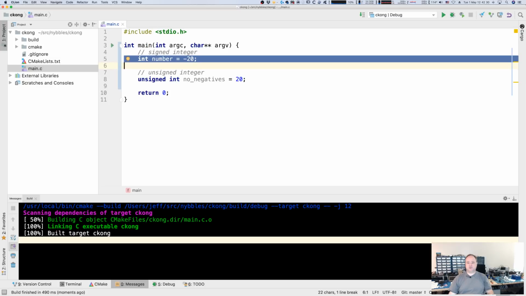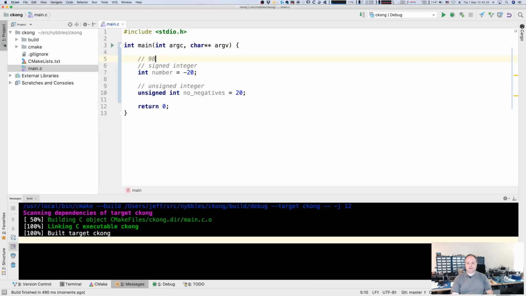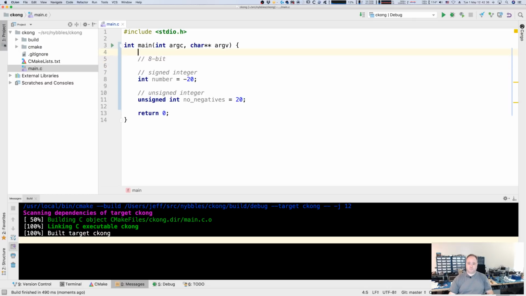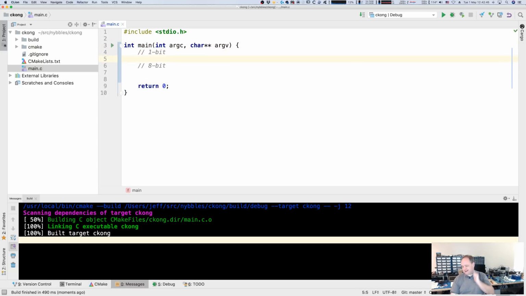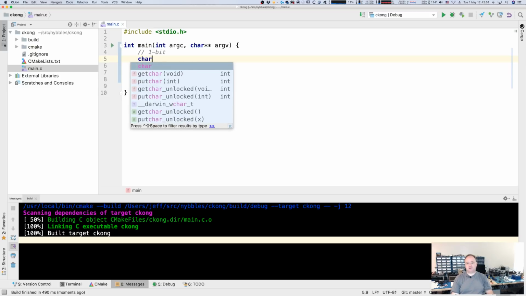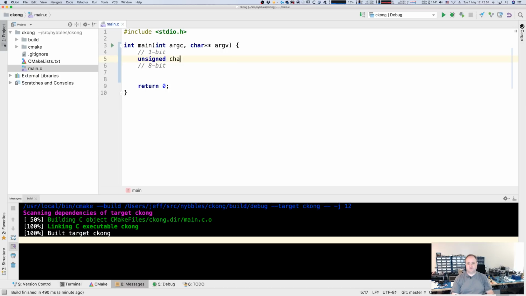Now, here's the interesting part. So let's just go all the way up the chain. You have 8-bit. Technically, you have 1-bit. 1-bit can be represented in a couple of ways. Typically, you pack 1-bit fields into an 8-bit value, so you could have an unsigned char, which is a byte, and you could pack a number of bits. So 1, 2, 3, 4, 5, 6, 7, 8, right? 8 bits to a byte. You could pack as many bits into this as fit.